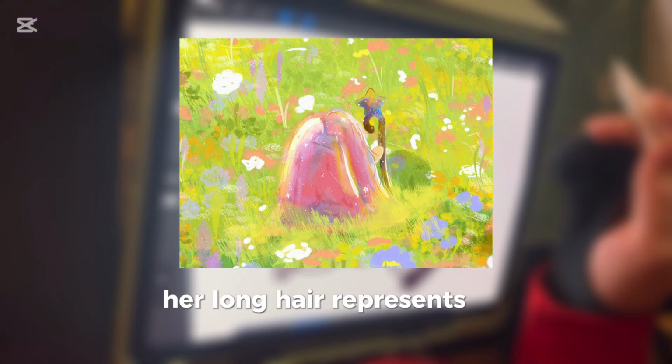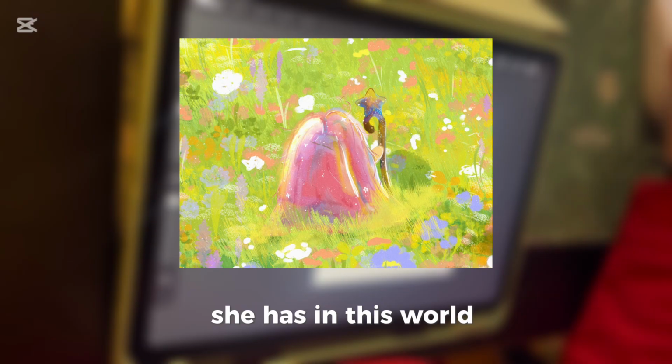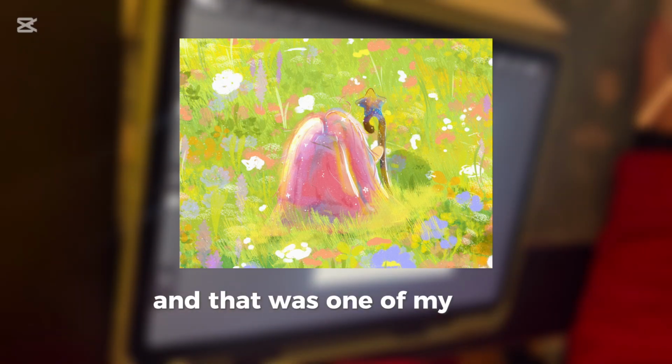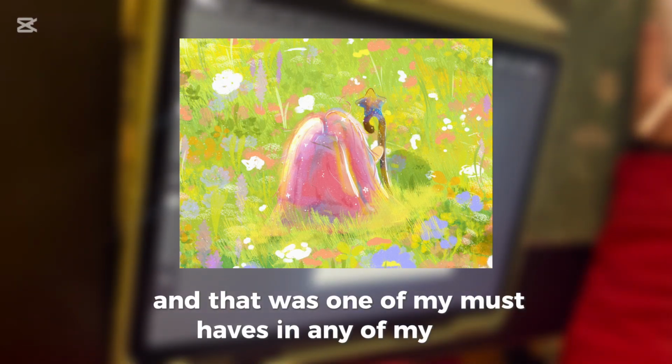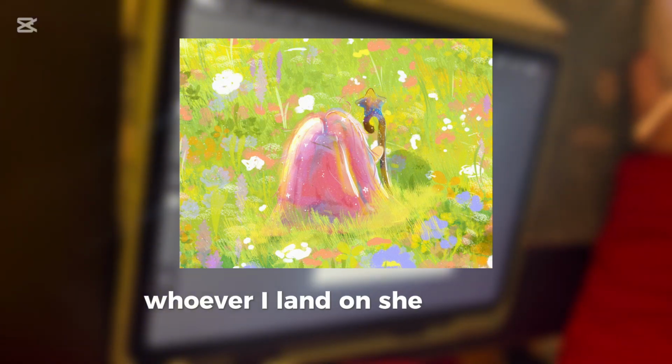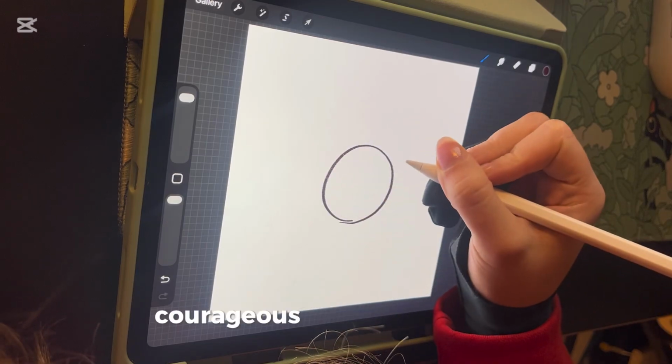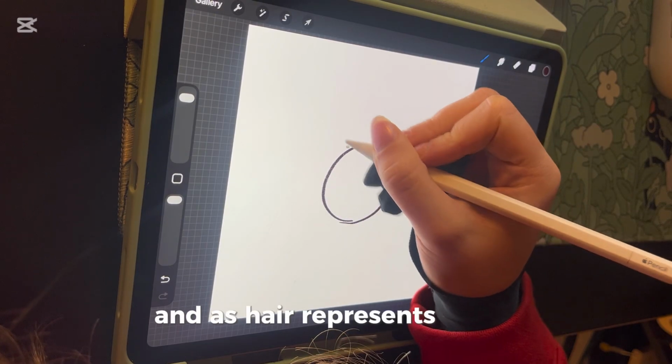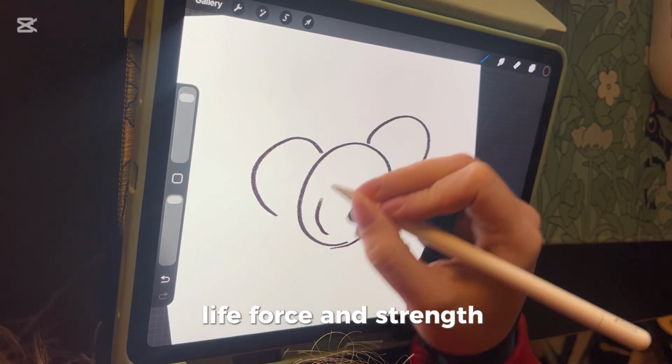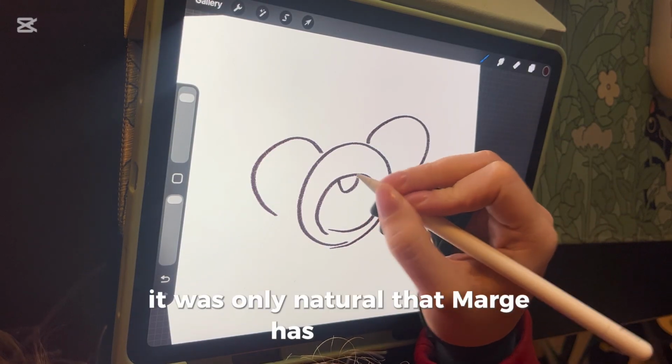Her long hair represents the absolute freedom she has in this world, and that was one of my must-haves in any of my OCs, whoever I land on. She must be free, courageous, and strong-willed. And as hair represents vitality, life force, and strength, it was only natural that Marge has a mane.